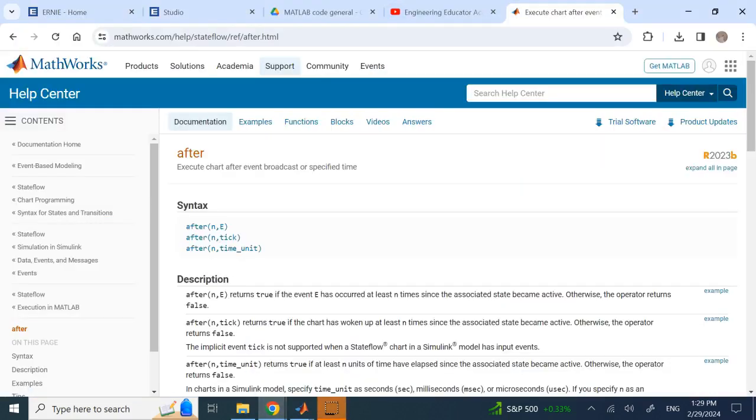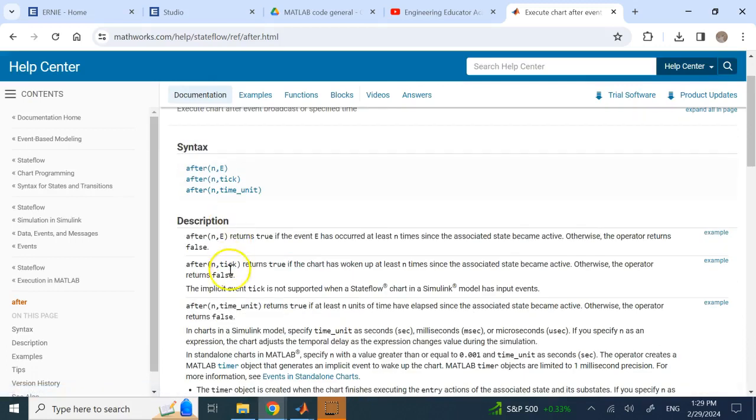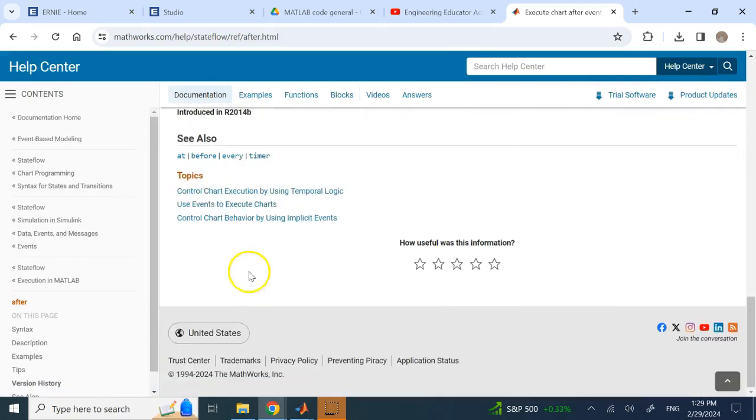Where is that? Here. So if you look here, there is the command after. So you can do after so many seconds and some event, or here you can use SEC for second, right? Or you can do after so many ticks or something. But there are other commands similar to it. So there is one that is before. You can do something before so much time or some event. You can do at. There is every, and there is timer.